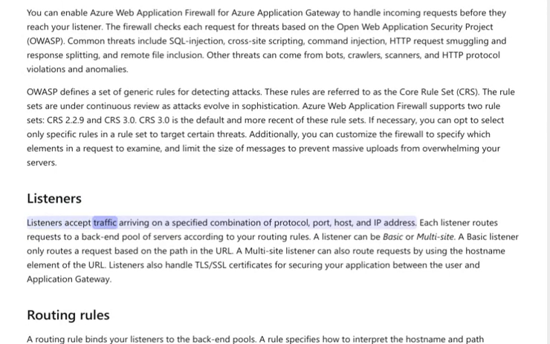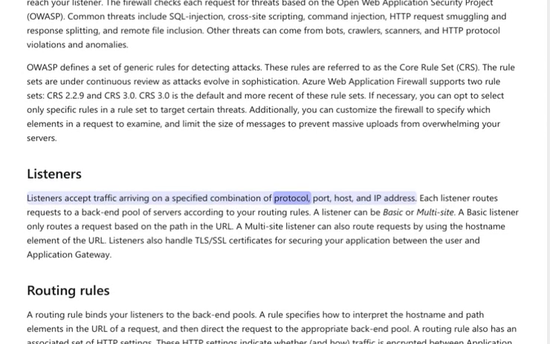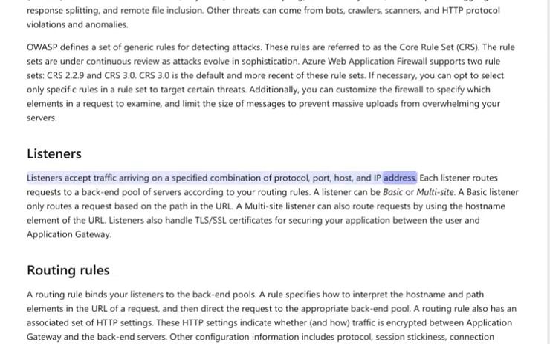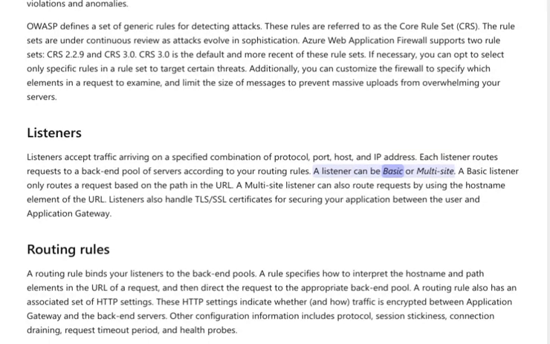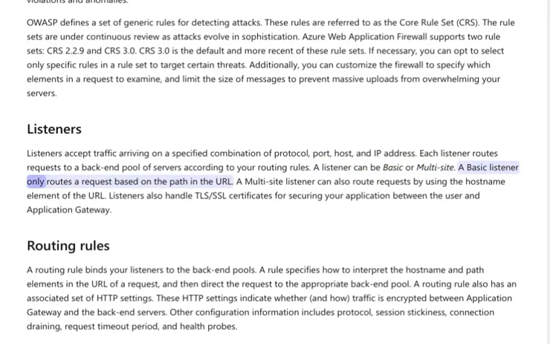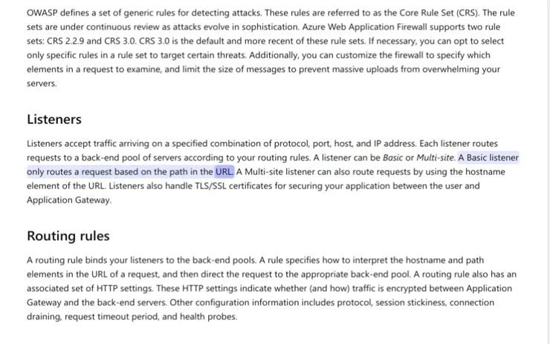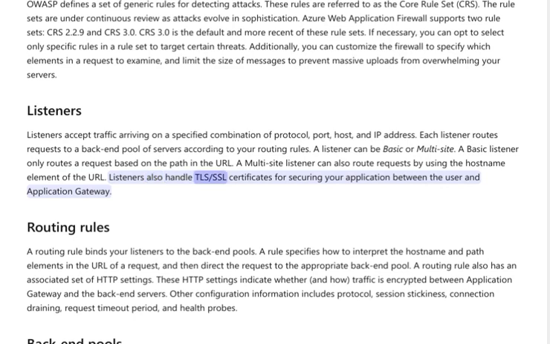Listeners accept traffic arriving on a specified combination of protocol, port, host, and IP address. Each listener routes requests to a back-end pool of servers according to your routing rules. A listener can be basic or multi-site. A basic listener only routes a request based on the path in the URL. A multi-site listener can also route requests by using the hostname element of the URL. Listeners also handle TLS/SSL certificates for securing your application between the user and application gateway.